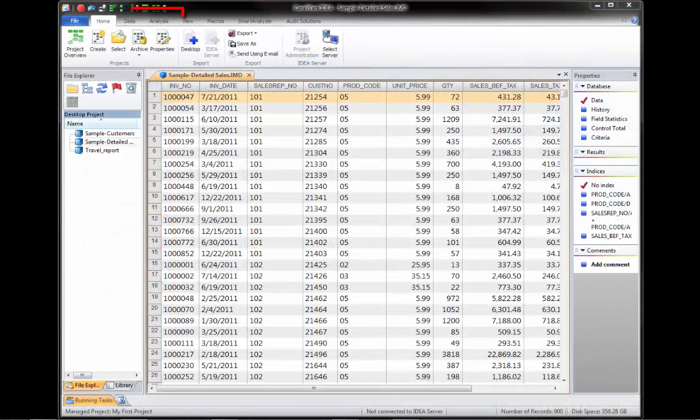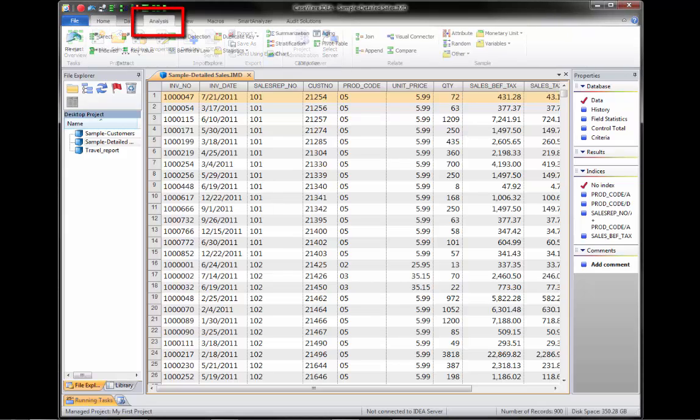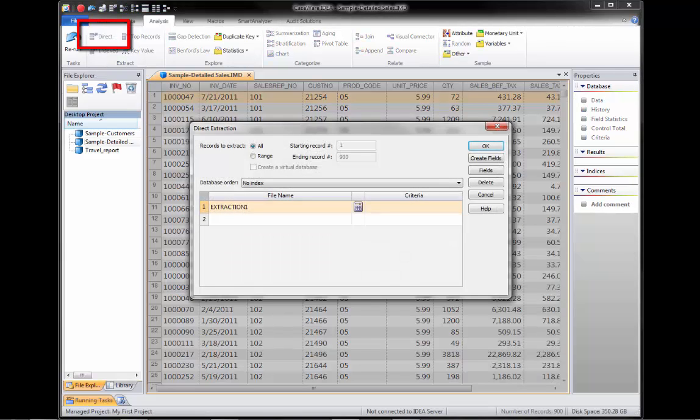Direct extraction is found on the Analysis tab. Let's click that tab to have a look. With the Analysis tab displayed, choose Direct from the Extract category. The Direct Extraction dialog opens with the default database name. I'm going to create two extractions from this database, one based on numeric criteria, and the second based on character criteria. To get started, click in the File Name box and type a good name for your new file.